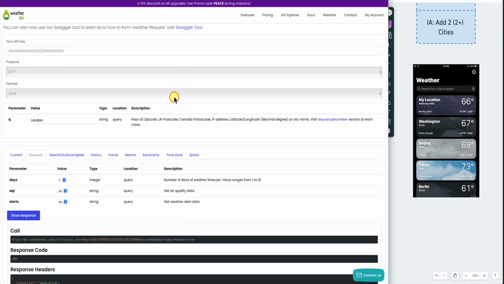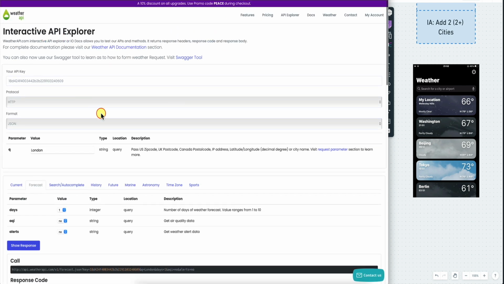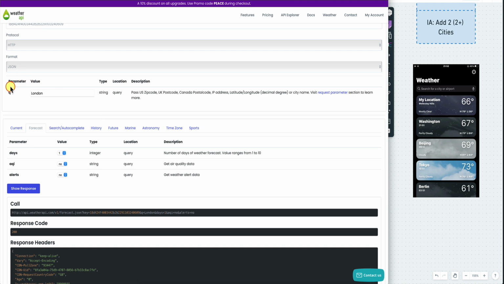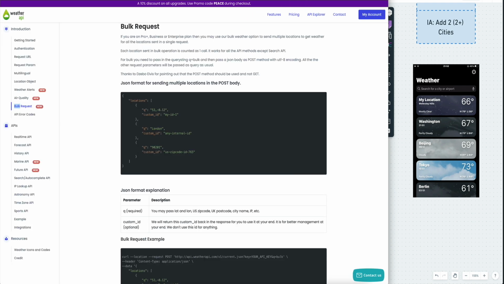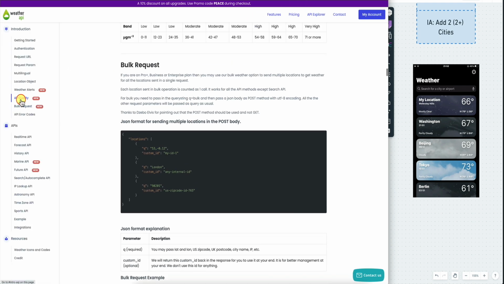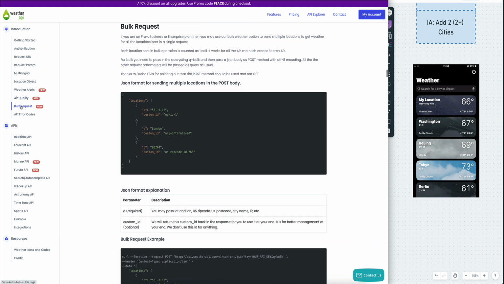Well, if we go back here, this is our weather API. If we do forecast, you see how it has this parameter for one place. If we go over here, we can read more about it in its API documentation. You have something called a bulk request, and it tells us if you are on Pro Plus, Business, or Enterprise plan, then you may use our bulk weather option to send multiple locations to get weather. Okay, so we are not on the plan, we're on the free plan.